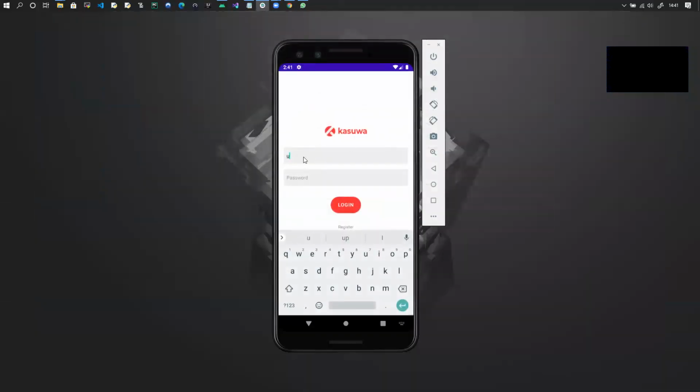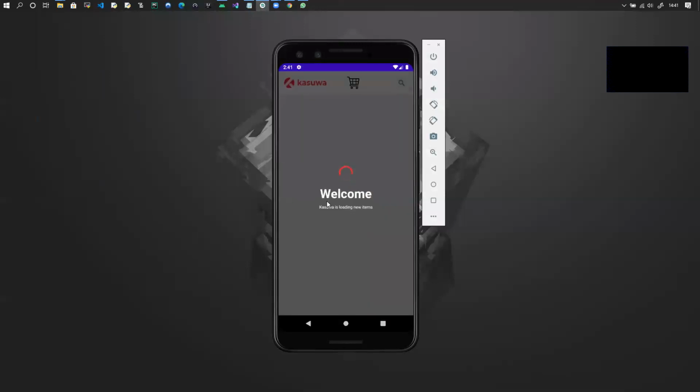So let's log in with user at user.com. Password is user01. Then login. Then the app checks for the registration credentials, and then it loads the last items created on the database. Actually, my internet connection is not very good, so it takes some time to load the items, but with a good internet connection, it takes little time to load every item on the home screen.